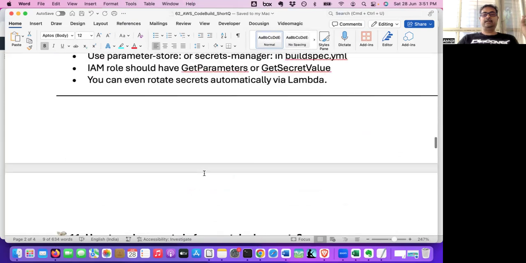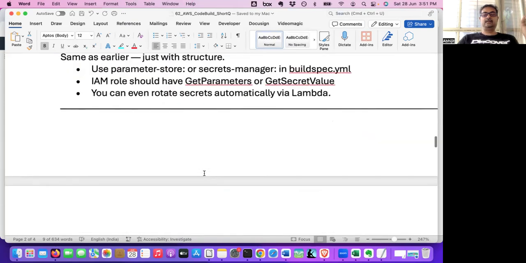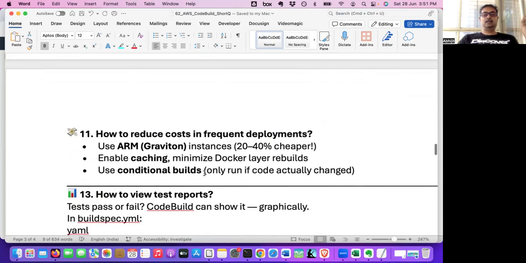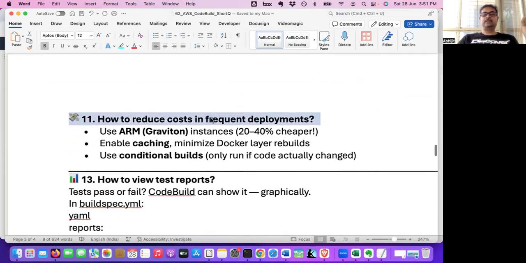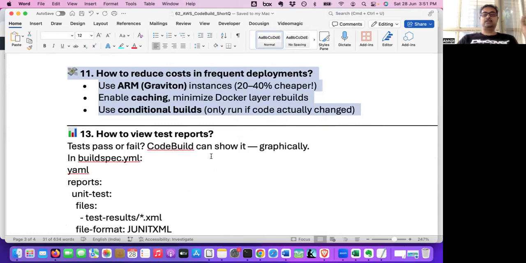This I think we already discussed, Secrets Manager. Now, how to reduce cost in frequent deployments? We can use Graviton instances, which are 20-40% cheaper. Enable caching, minimize Docker layer builds, and use conditional builds, only running if the code actually changed. So there are different ways we can reduce the cost.